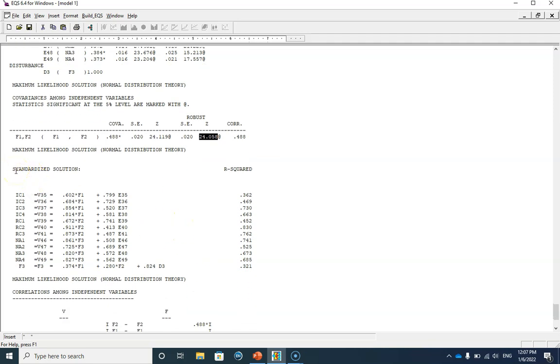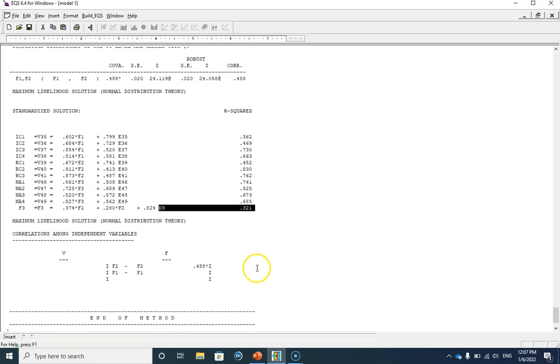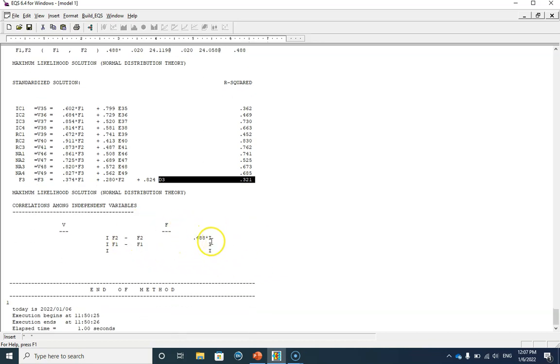Here at the end of the results report, you can see the standardized solution. These are all of the standardized factor loadings that seem to be okay. You can also see the standardized path coefficient between factor 1 and factor 3, which is 0.374, and between factor 2 and factor 3, which is 0.280. And again, this is the R-square value of negative affect, which is 32.1%. And at the end, you can see the correlation between the two predictor factors, which is 0.488.